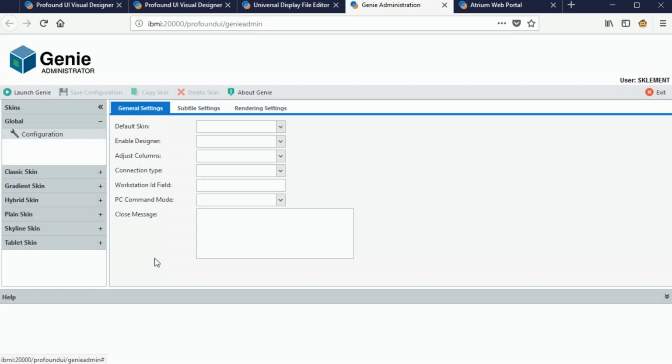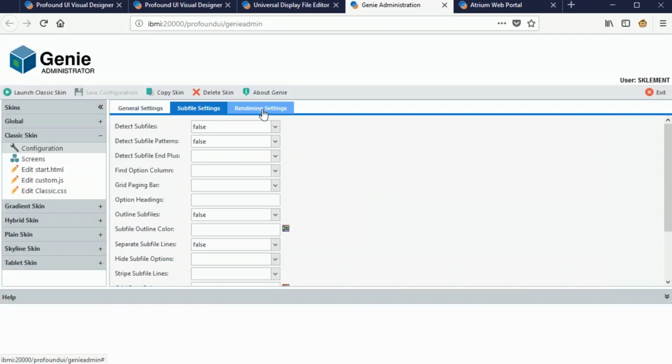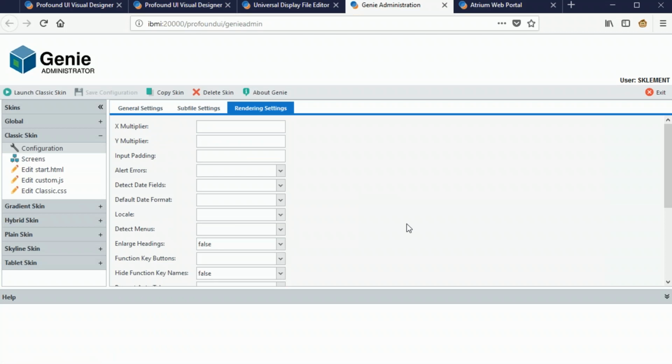So here is the Genie Administrator. And one of the things I want to emphasize about these changes is it doesn't change your stuff. It's just a new look to what we have, at least as far as this new look that I'm talking about. So your Genie skin will still be here. All the options you're used to having on the skin will still be under here. You'll still be able to edit the files just like you always have, but we've got this new look and feel to make it look modern.